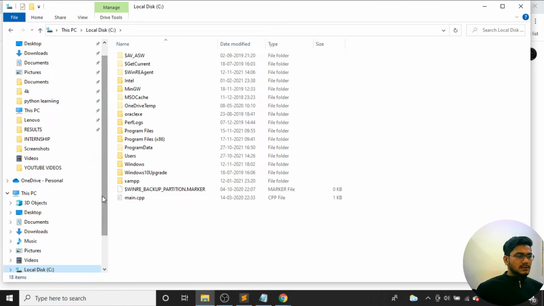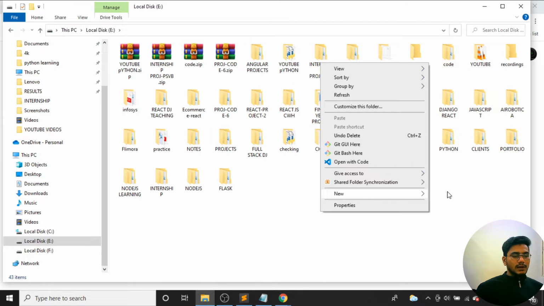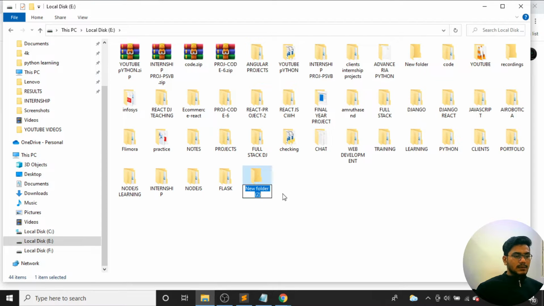So the next thing you need to do here is come to any of the folders. If I just go to the C drive or E drive, I'll just go to my E drive. I'll create one new folder. I'll keep the folder name as CRUD. So it is my CRUD folder.